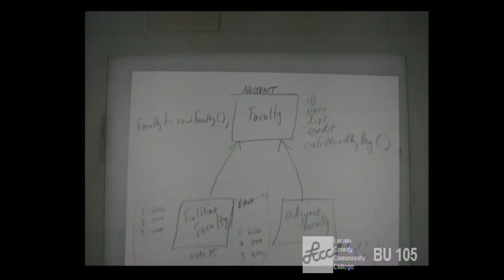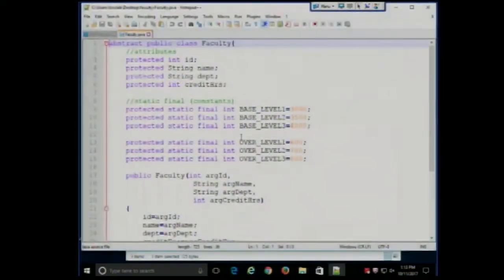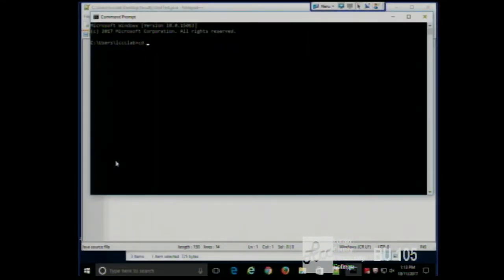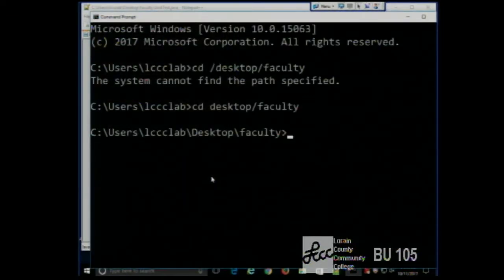our abstract class because we can't say this. All right? If we try to say that, we're going to get an error. Again, just to prove that to you, in case you doubt, let me go to that folder. It'll tell us in no uncertain terms, I can't do that because faculty is abstract. So we really can't test this by itself.